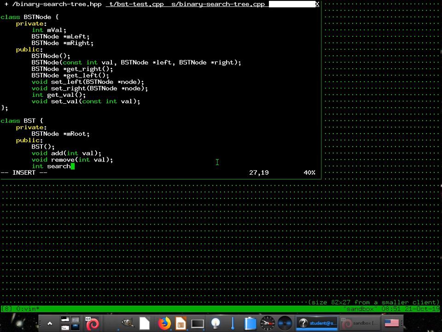So with search, let's change that to contains, because that's going to make more sense for what we're doing today. All right. Now, with remove, it's a good idea to have it be bool so we know whether the remove happened or not. That's all.